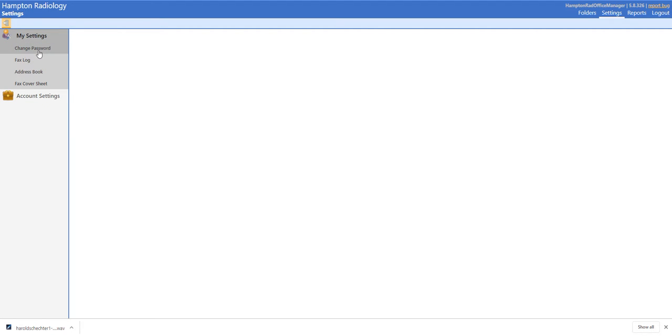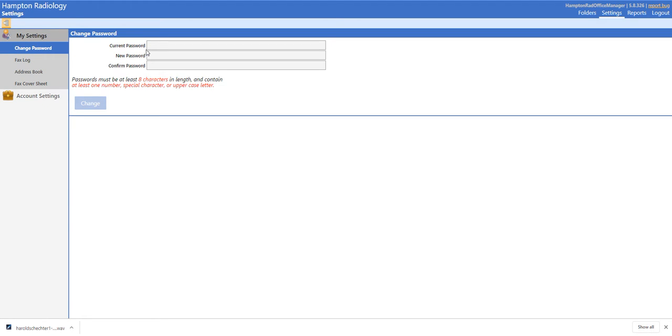If you click Change Password, you can see this is where you have the ability to change your password at any given time. So you would just enter your current password and then the new password you want to use. The password must contain at least 8 characters in length and have an uppercase letter, lowercase letter, and a number. But that's how you can change your password at any time.